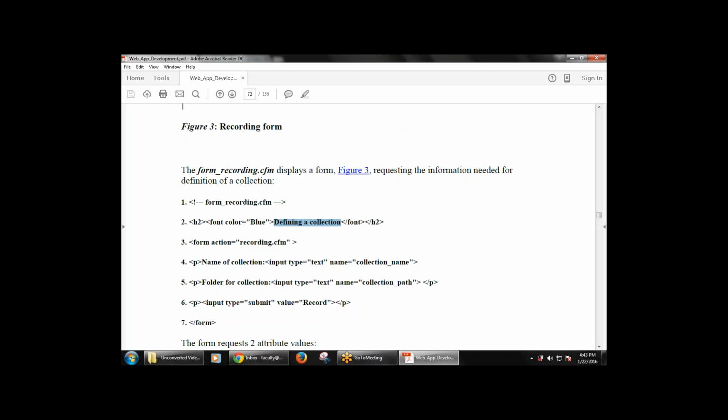Then there is an input type equals text, name equals collection_name. That is the name of the collection that is available with the p tag. The next is the p, the folder for the collection. That is used with a text field, name equals collection_path. So one is collection_name, and one is collection_path.